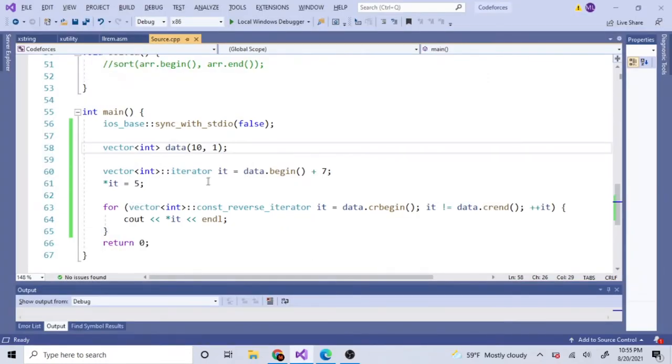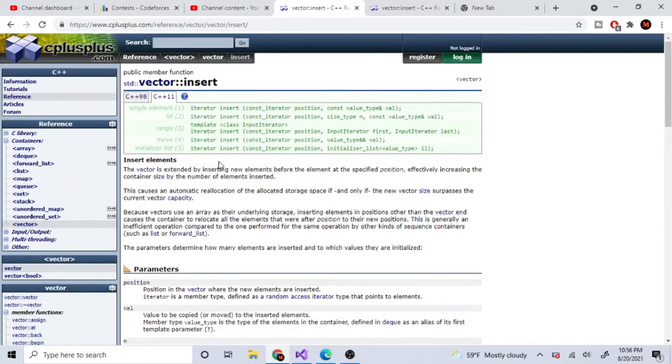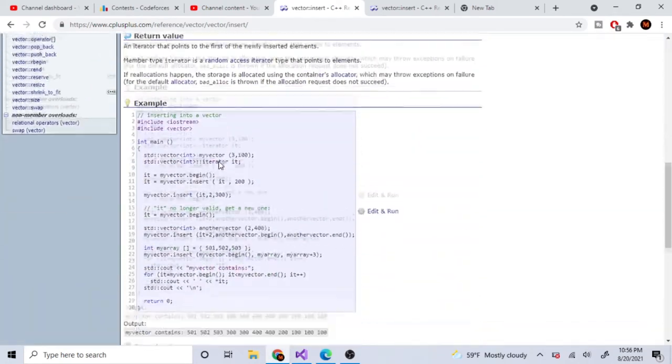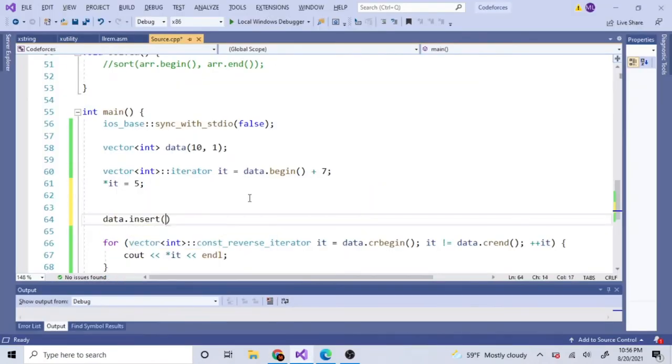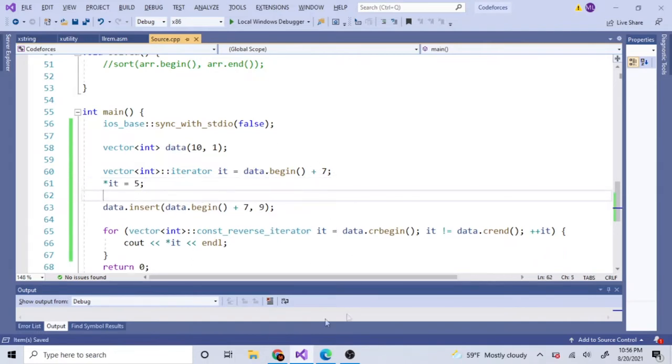So currently what we have is a vector with all ones, and then we changed the seventh position to 5. If I'm going to insert something, let's say I'm going to insert something at the seventh position, right? I don't know, 9. What this does is it's going to insert whatever value before the seventh position. So it's going to insert 9 before the seventh position.